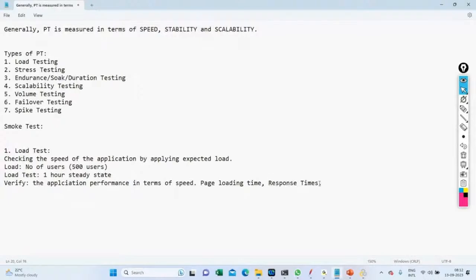Now, how much time should it normally take? Normally, the SLA is 2 seconds as per the industry standard. That means, as per the industry standard, whenever a user clicks a link or a button, the next page should load within 2 seconds. In some cases, depending on the project, they can change the SLA. SLA means service level agreement.